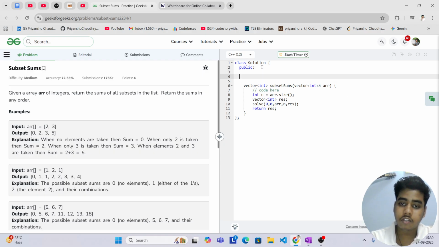Now I just need to write the recursive function. This will be returning nothing, but yes, it will be performing recursion. So here first of all the index, then the sum, then the array, then the size, then again the resultant array.